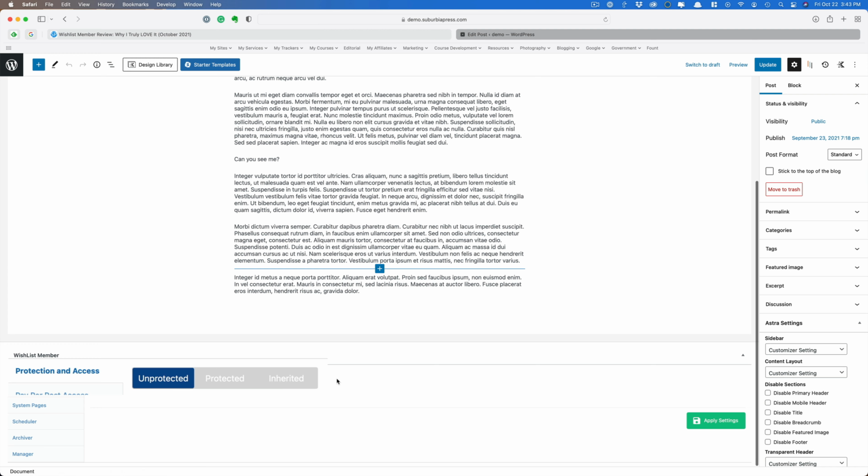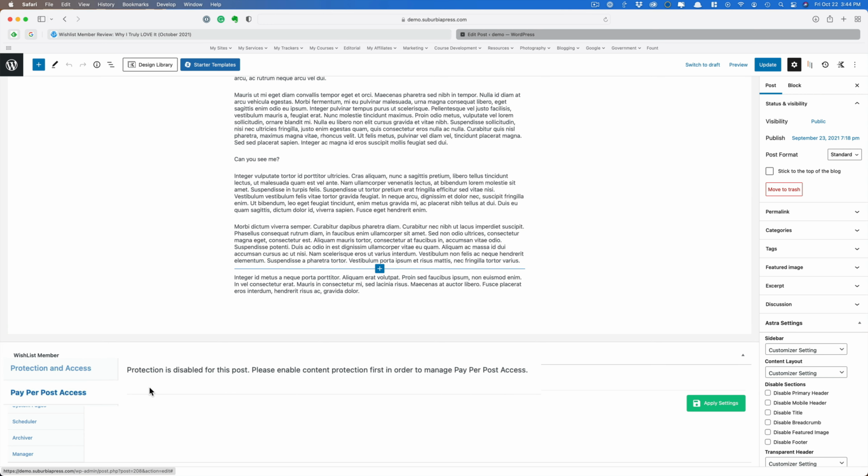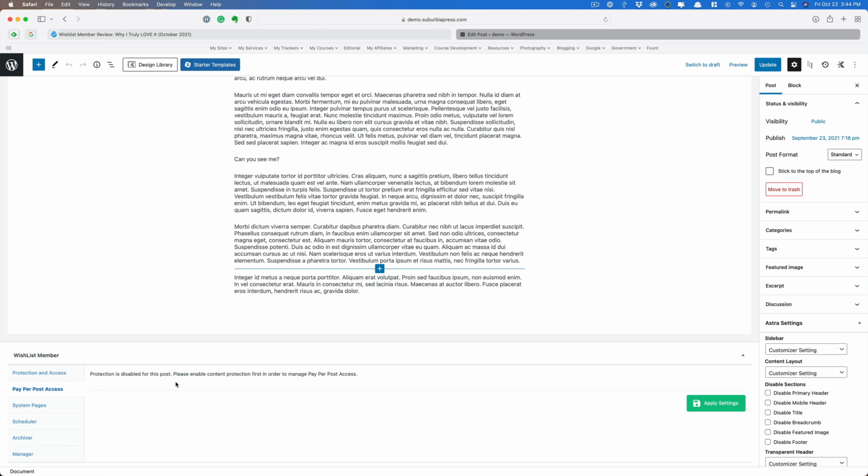So if we go to protection and access, all it really does is say, is this post unprotected, protected, or is it inherited? Remember what I said about the category. So if the category has permissions assigned to it, then you just inherit whatever the category says. Is this going to be pay per post? I have it disabled on this site, but pay per post allows you to charge for access to get inside of this particular post.